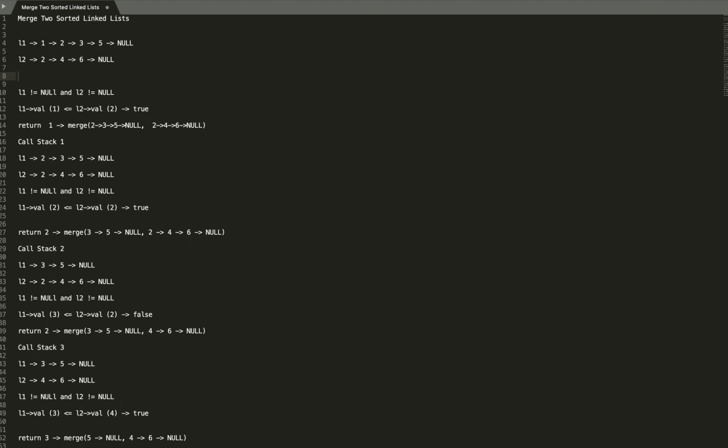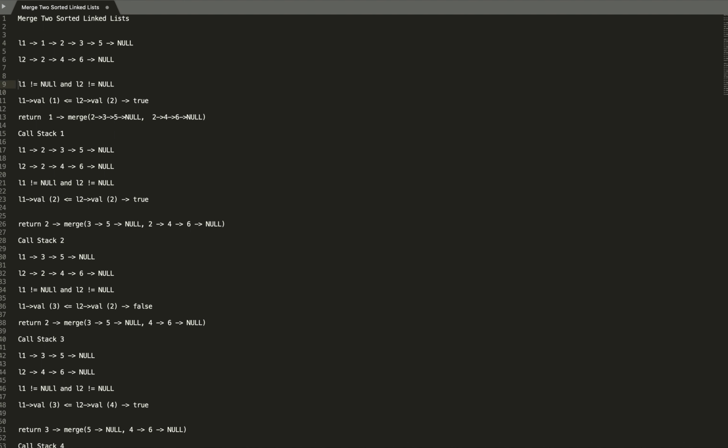In case both lists have some value, then we have to compare the values. So since both of the lists are non-null, we have checked that L1 is not equal to null and L2 is not equal to null. So we'll compare both the head values. L1 head value is 1, L2 head value is 2. Since 1 is less than 2, then what we have to do is return.